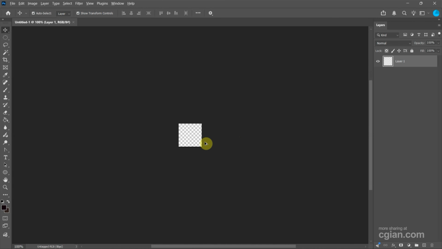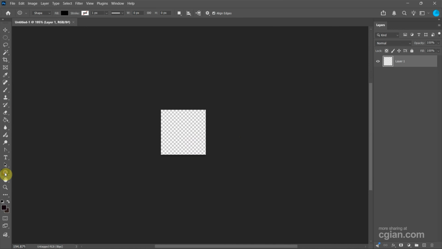So we have the small image for creating a pattern. I will make it simple. I will make a circle. So we can go to Shape tool. We can click and hold. We can choose Ellipse tool.